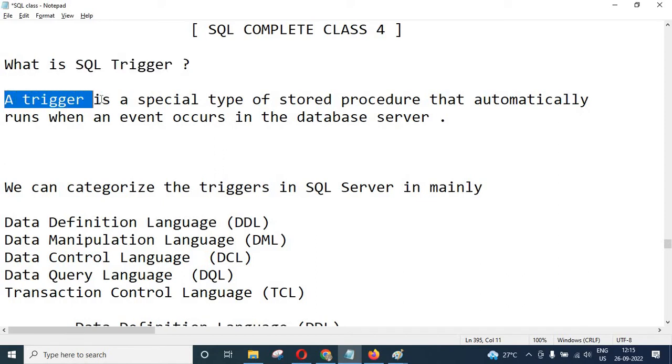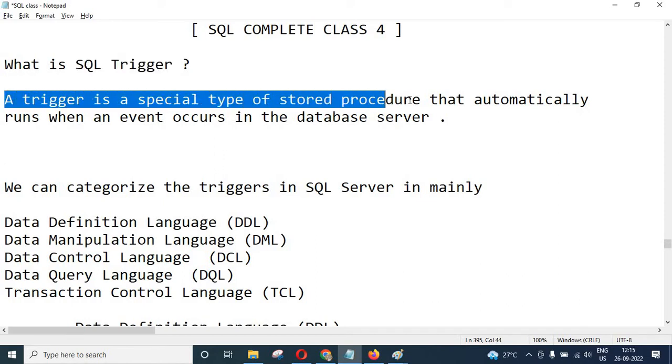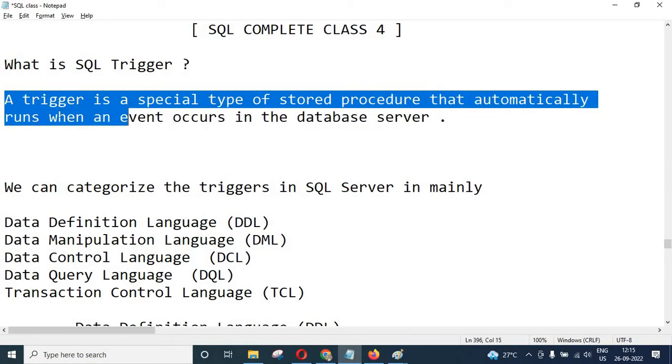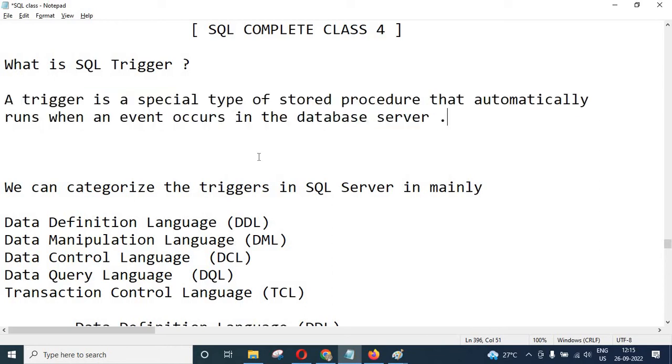A trigger is a special type of stored procedure that automatically runs when an event occurs in the database server. That means this SQL trigger runs automatically, when the user performs any single action on a database. So when we input the data in the form of SQL query language, these SQL triggers are performed.